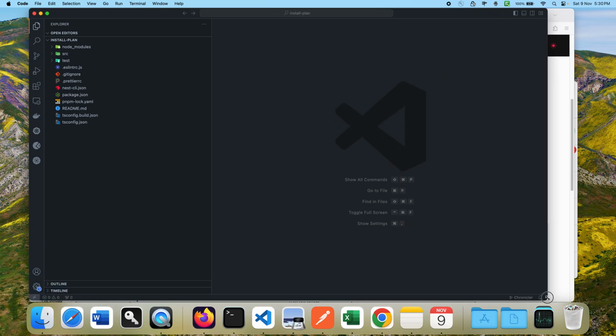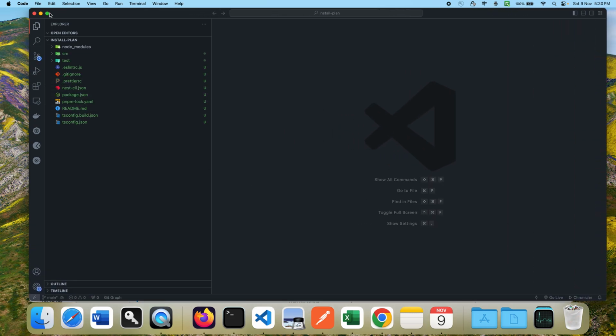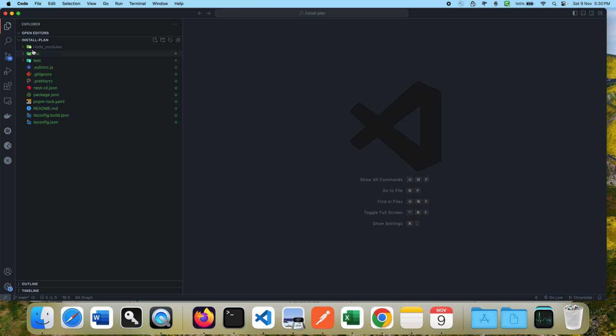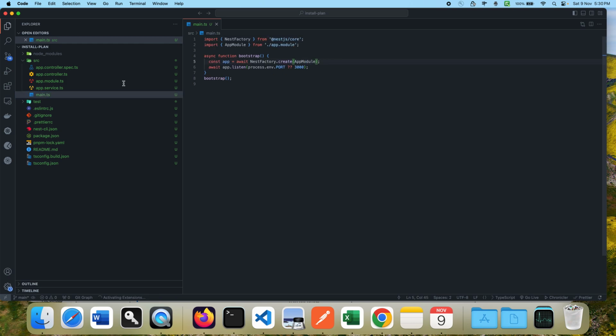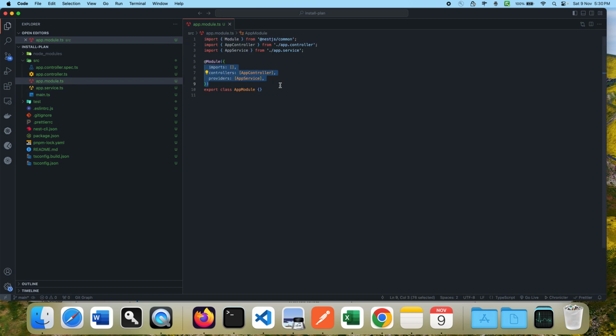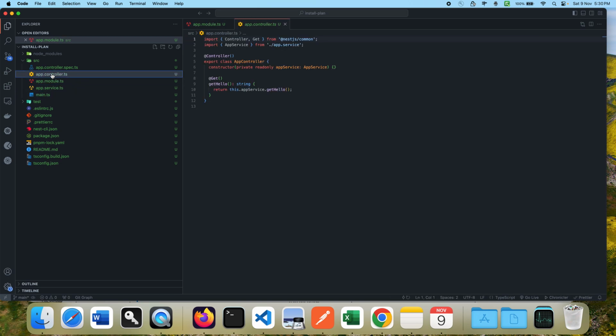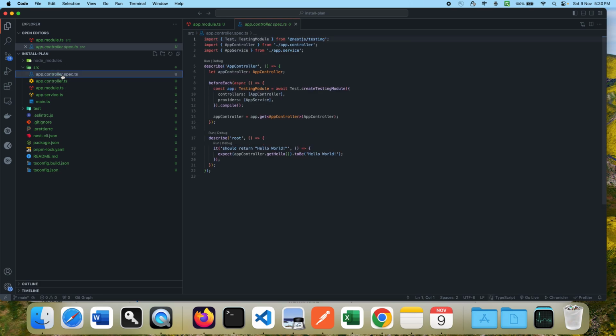Now this is our basic code setup. I mean, these are just the starter files which Nest creates when we run the new command. These are the files we get by default. In src we have main, and this app module is bootstrapped. When your application runs, this module gets bootstrapped, and whatever files are here, it will run automatically.